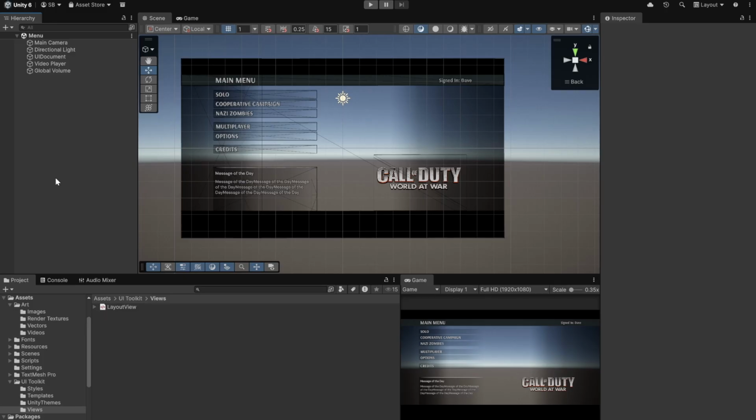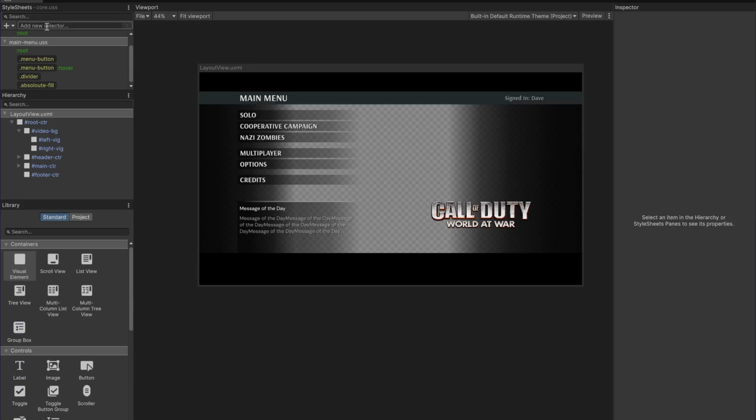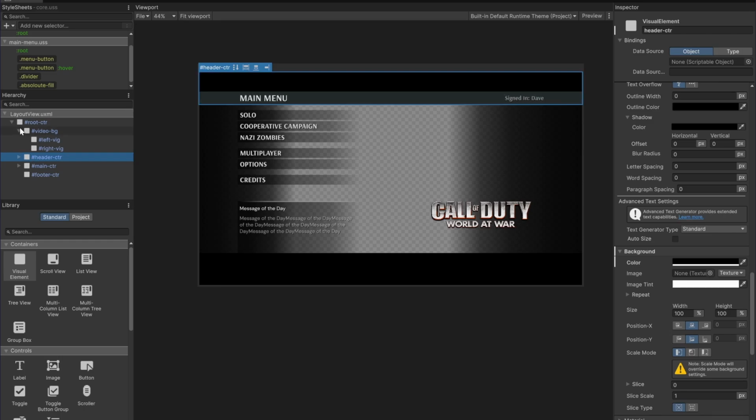Next video, we're going to separate out the view. So right now it's kind of just built into UI Toolkit, this main container. So we're going to separate it out into its own class and kind of go from there.